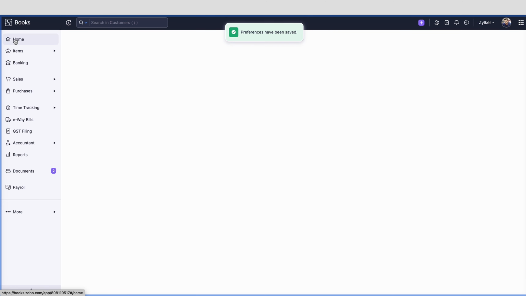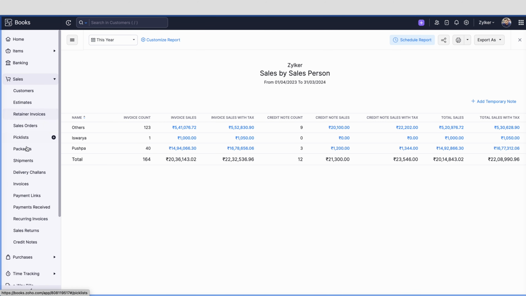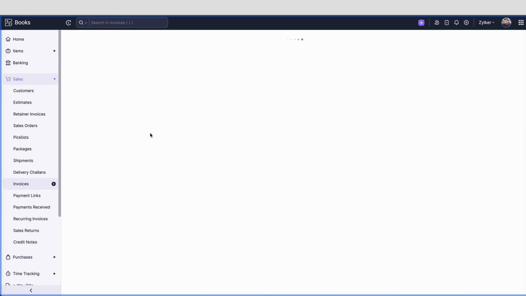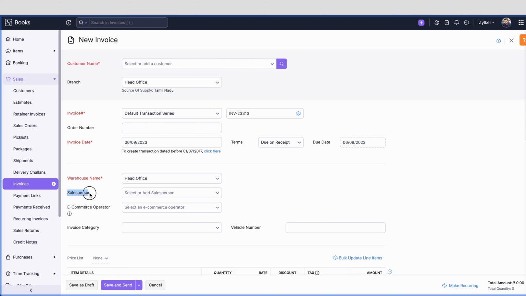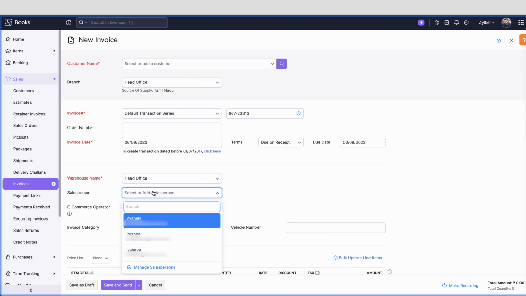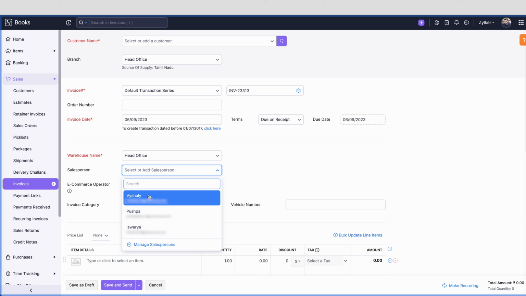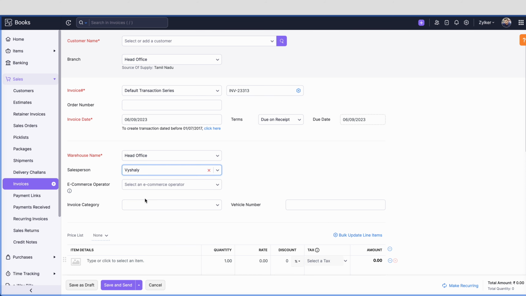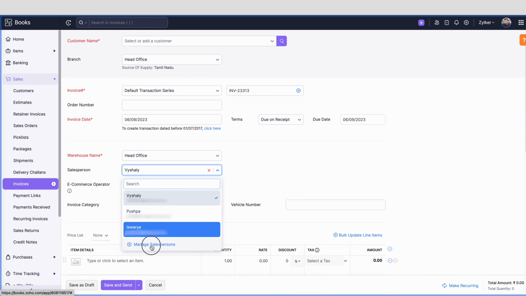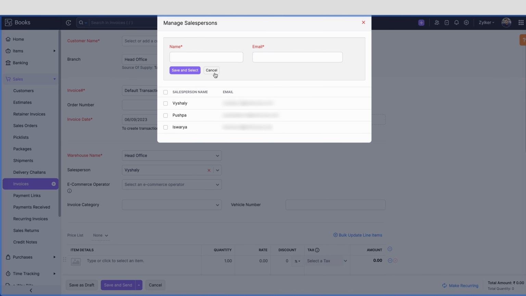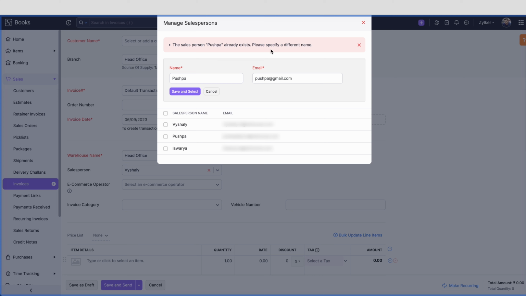Now, while creating any transaction, let's say you are creating an invoice and you would like to associate a salesperson to it. At the time of creation of any transaction, you'll get a field like this, salesperson. Here you can add any salesperson, and if there are already added salespersons, you can simply select them. If you want to add a new salesperson, you can click on manage salesperson, click new salesperson, enter the name of the salesperson and their email ID. That's all. Since the salesperson already exists, it is throwing this error.